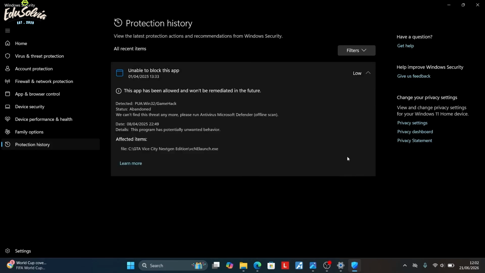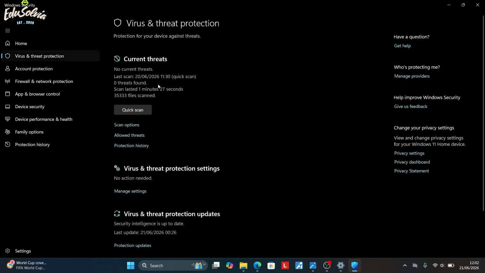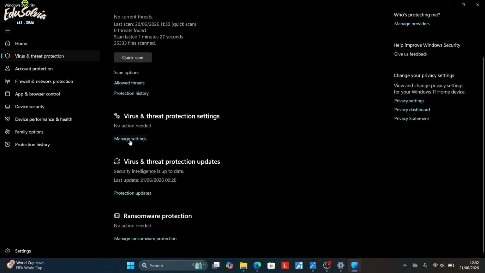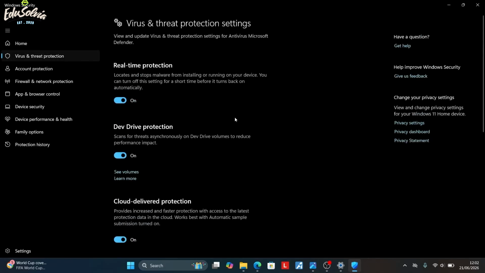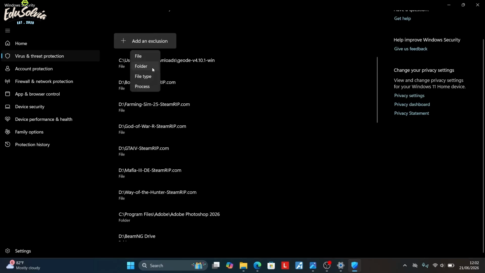After restoring the necessary files, go back to the Virus and Threat Protection page and scroll down to Virus and Threat Protection Settings. Click on Manage Settings. Scroll down again and select Add or Remove Exclusions, then click Yes if prompted. Now, click Add an exclusion. Select Folder. Browse to your game's installation directory.